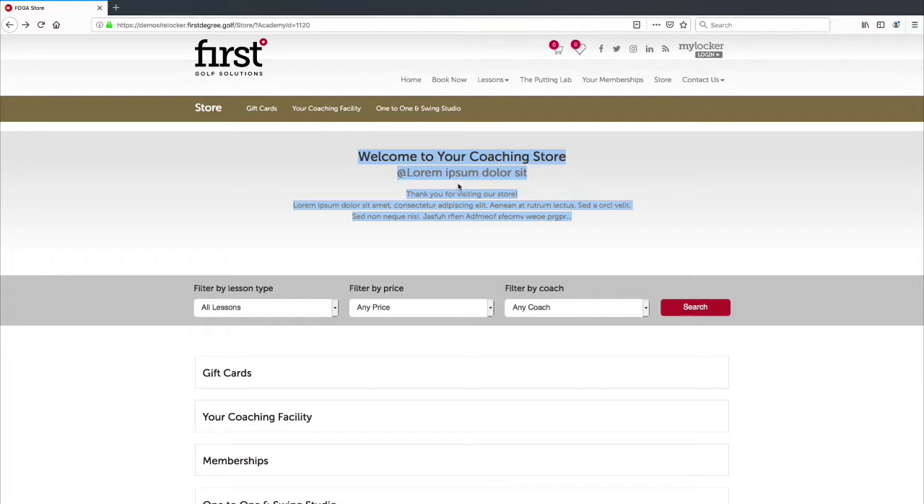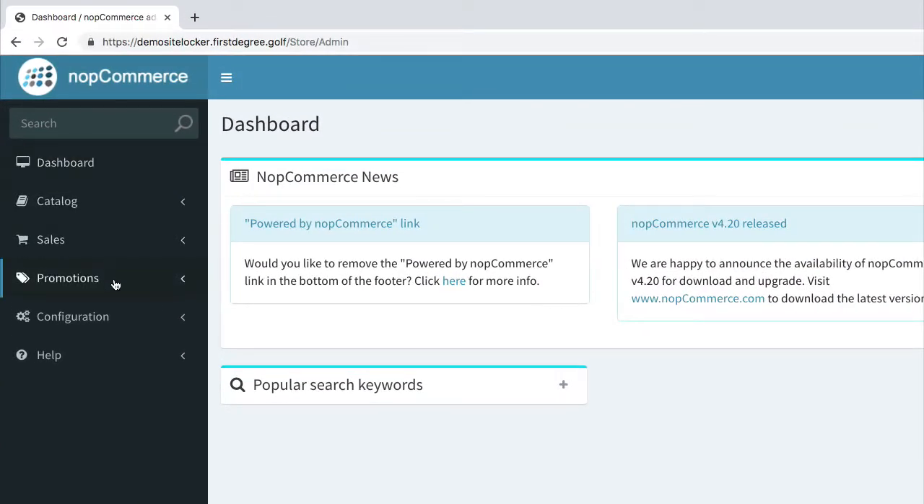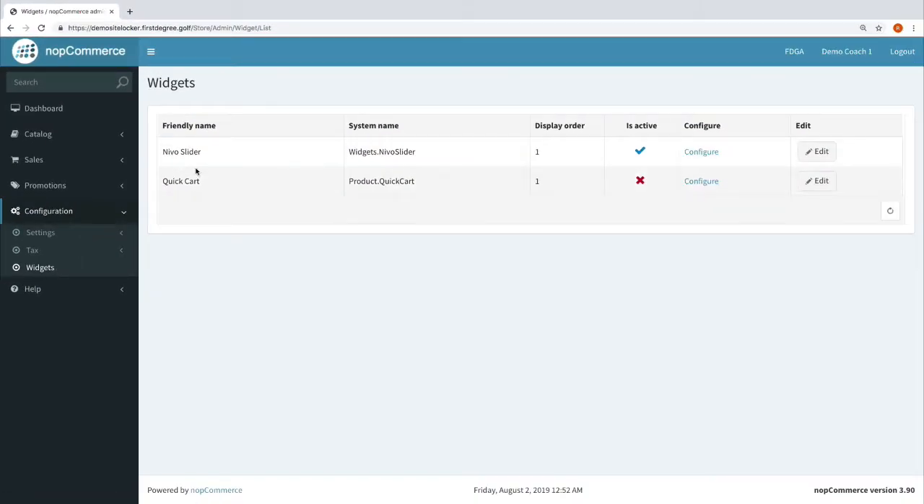So to do that, we just need to go across to our store admin area, and we're in the dashboard, and we're going to go to configuration, and we're going to go ahead and choose widgets. We're now in the widgets section, and we have 2 widgets that are visible. We're only ever going to edit the Nevo slider widget. And what we need to do is just move the cursor across to configure.